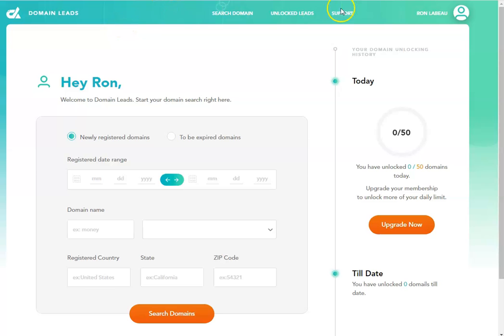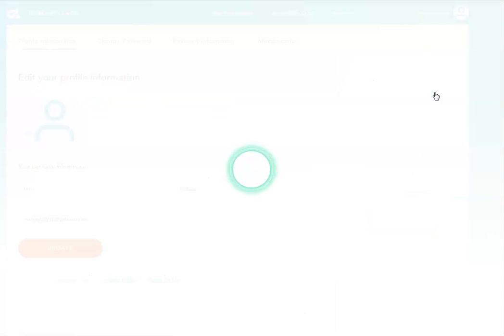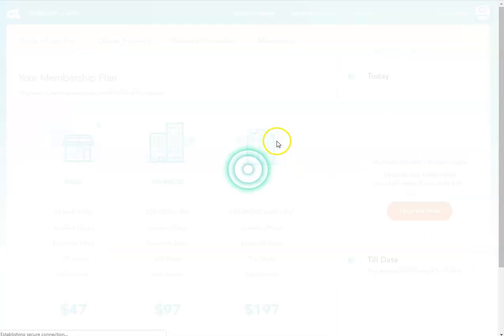So let's take a look right from the top here. I'm going to go over here to the profile and show you how you can set that up. It's pretty straightforward. You can set up your name, your email address, your last name. You can change your password here, your payment information, and membership. As you can see, in the basic package we have 50 leads per day, and you can then upgrade that as well.